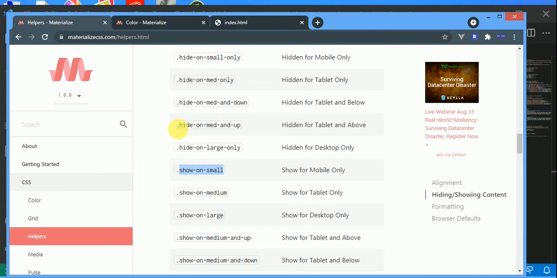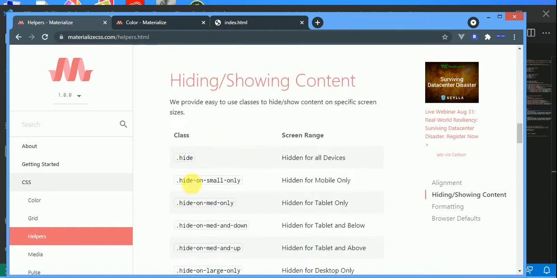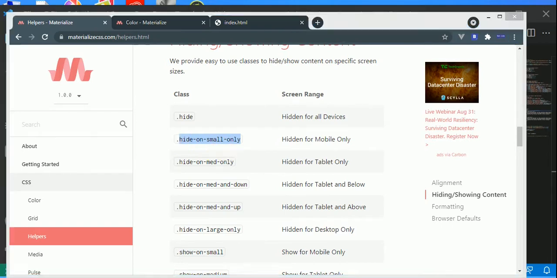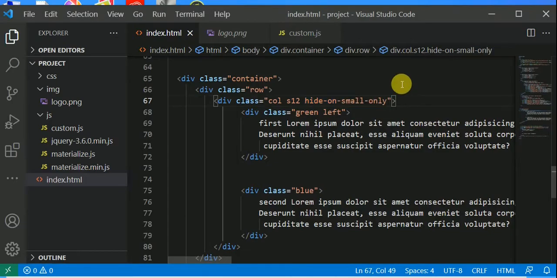I am doing a kind of show on small only. Okay, instead of doing show on medium, I can do hide on small only, hide on medium only, and leave the one of medium. Okay, hide on small only, hide on large only. Let me just test it out and see. I will still come back to that show because we really need to understand it. Hide on small only, hide on large only. Okay, let me see whether it will show on medium.